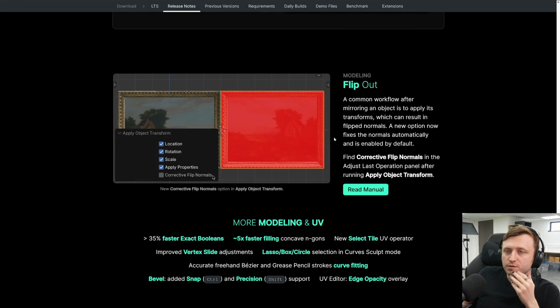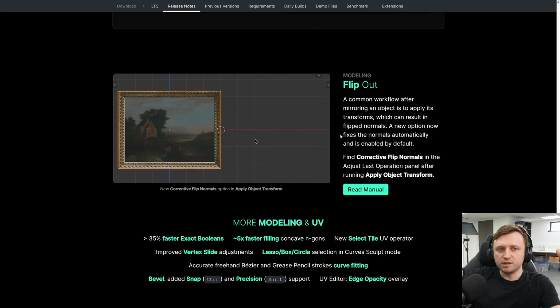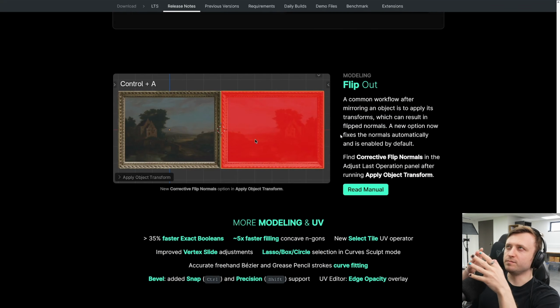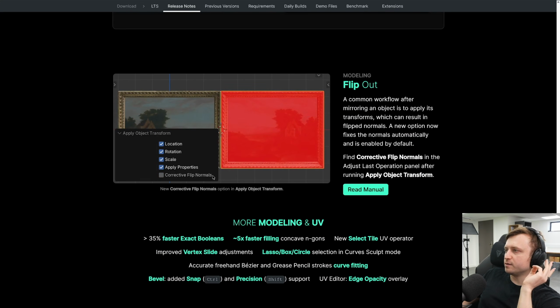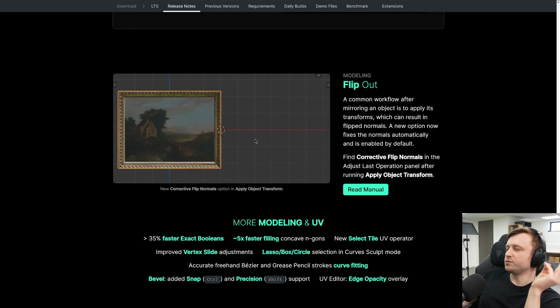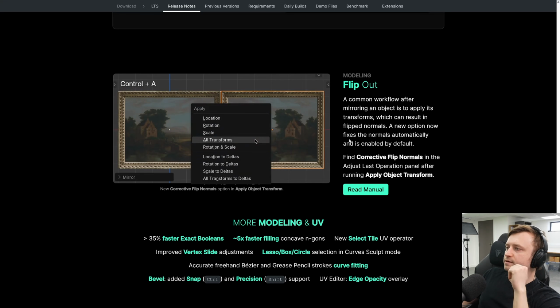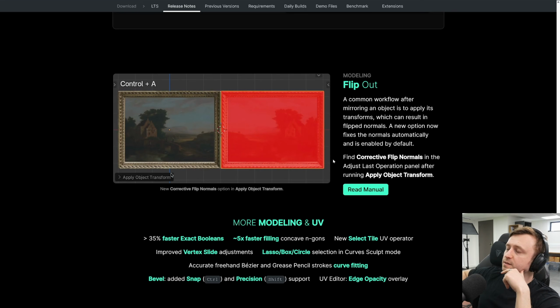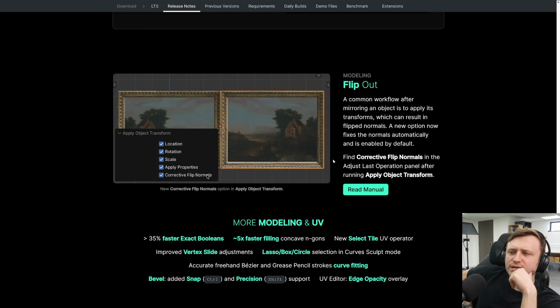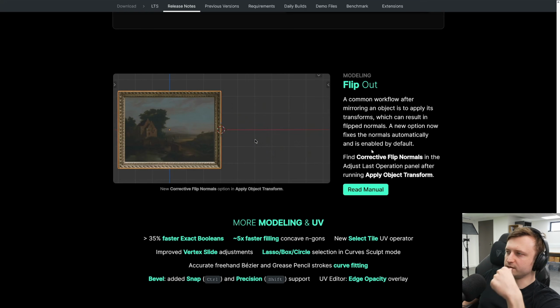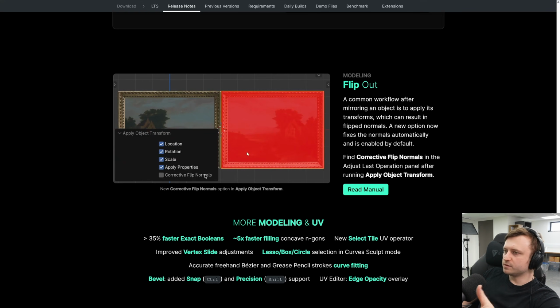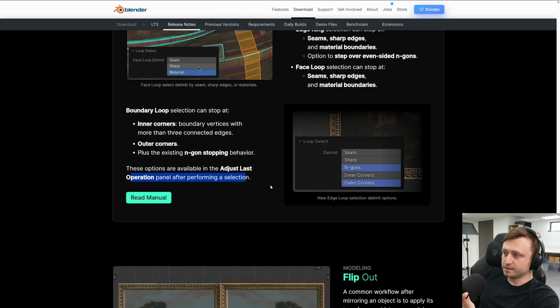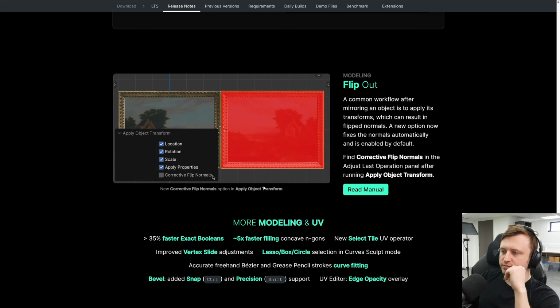I'm really happy to see more modeling improvements, by the way. There was a good stretch of time when Blender wasn't really getting any modeling improvements, at least not anything notable, and then I think in the more recent versions, things have started to ramp up a bit. A common workflow after mirroring an object is to apply its transforms, which can result in flipped normals. A new option now fixes the normals automatically and is enabled by default. Again, that's something I didn't really think about before, so it's good to see this being taken care of. Find corrective flipped normals in the Adjust Last Operator panel. So again, that's the same place as here. When you do an operation, it appears in the bottom left of the 3D view.